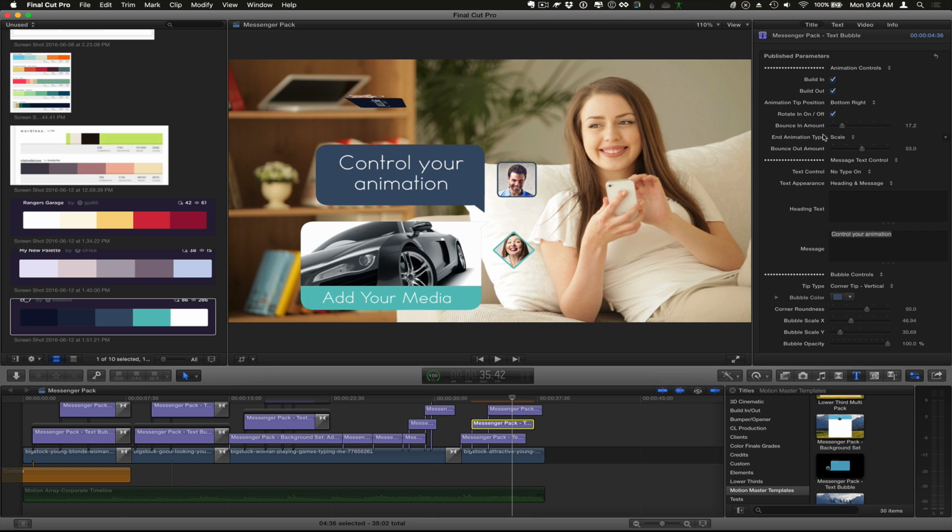You can also control the kind of animation, how much bounce it happens at the beginning of the animation. You can also control different kinds of animation outs. You can also control how much bounce that has. If you want no bounce, you can bring it down to 0, bring it all the way to 100.